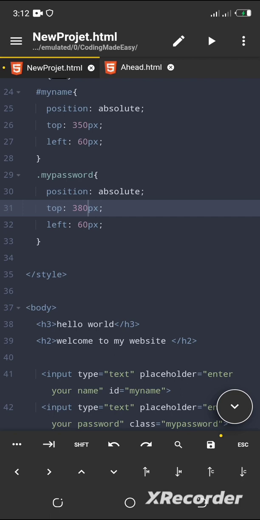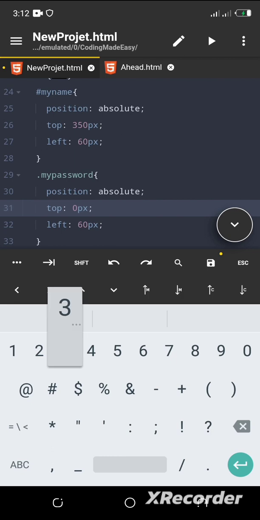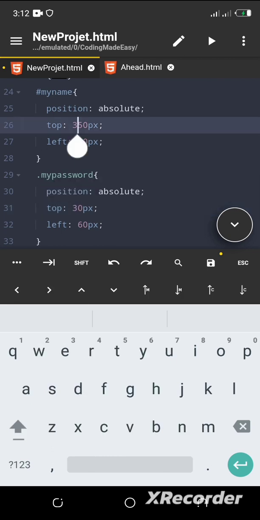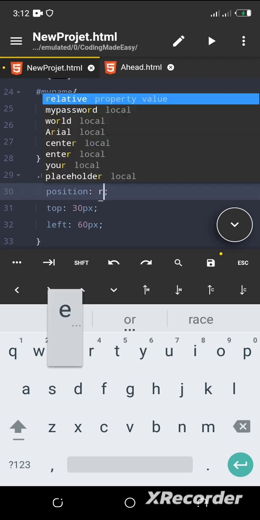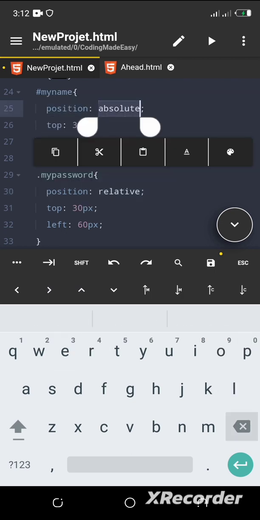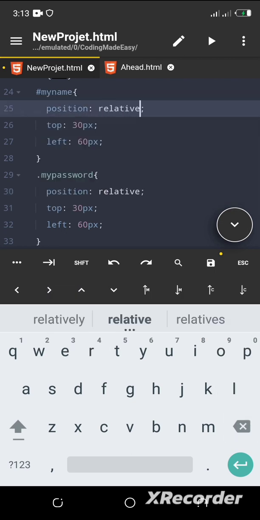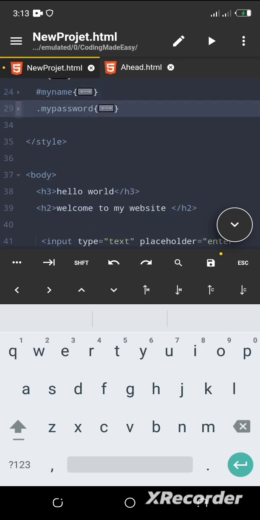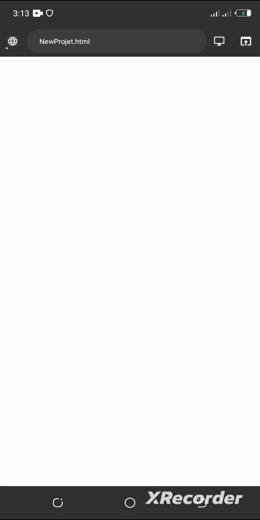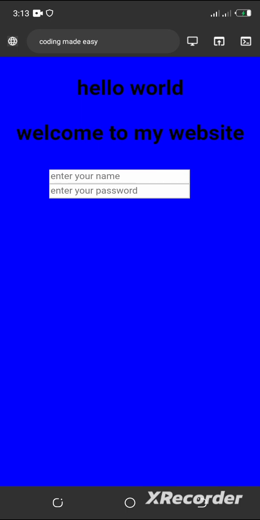So let's increase this by saying 30, 30, and rather than say absolute, let's say relative. So if we run this, now it's looking a little bit better.